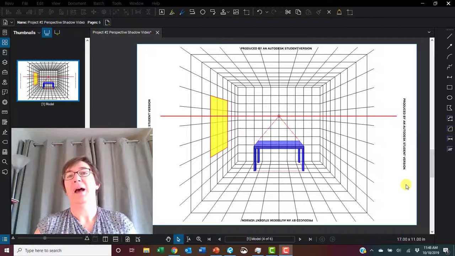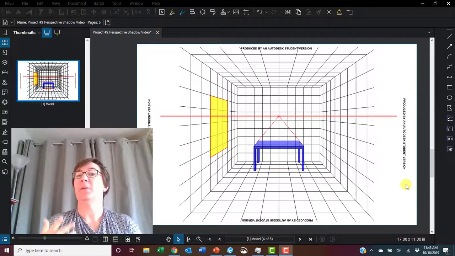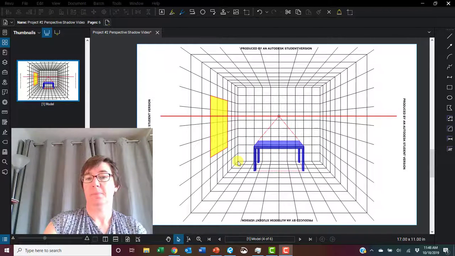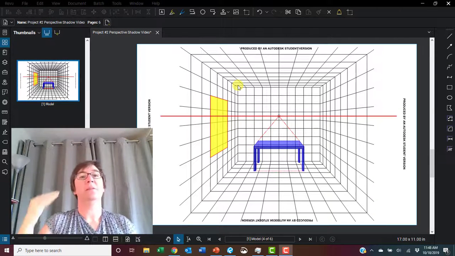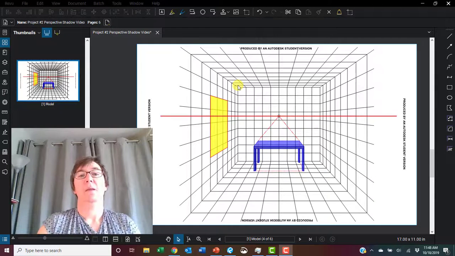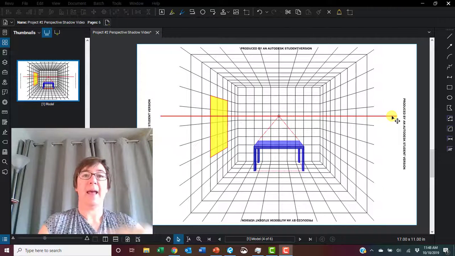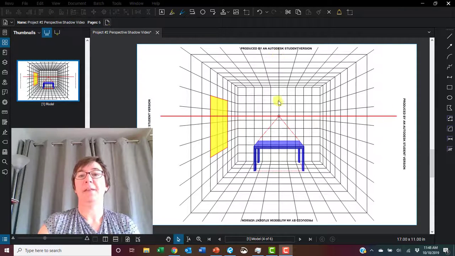On your screen here, I've done a quick mock-up of what project number 2 might look like. Remember, it's a 1-point perspective. So here is our back wall. And then I've drawn the perspective grid for the side walls, the ceiling, and the floor. This right here is our horizon line. It's at 5'6", which is typical human eye height. And I've set our vanishing point right here, right smack in the center of the room. So this is a very symmetrical view.